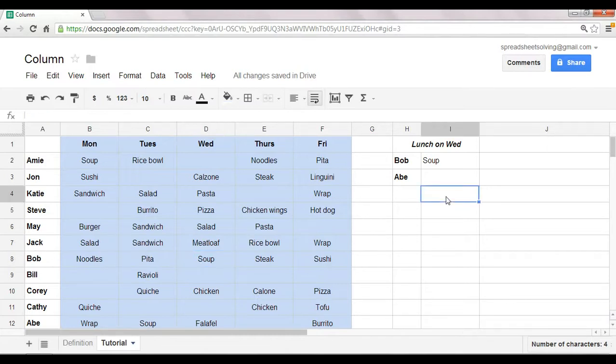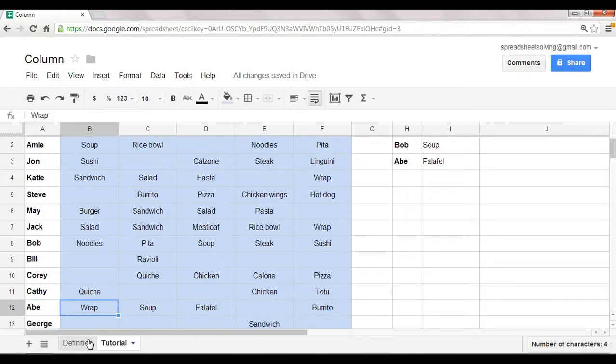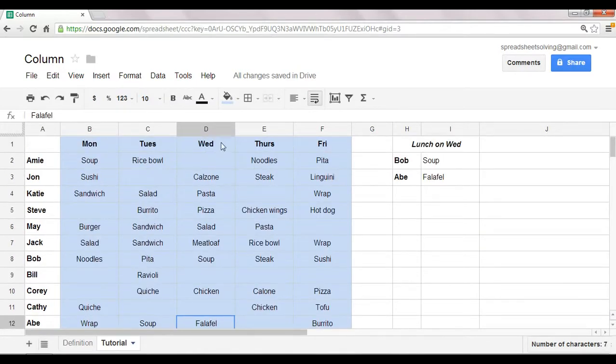Perfect. Now, great thing is we've got the formula set up, we've got the references set up. We can simply copy this formula and drag it down, and we should expect the correct response to come up for Abe. And if you take a look down here, we can scroll down, find Abe, and take a look. And yes, indeed, on Wednesday, Abe did have falafels for lunch. Okay, so quick summary here. Column returns the column number, and the great thing is you can incorporate that within other formulas. And in this case, you saw an example of how we can use the column function within the VLOOKUP formula.